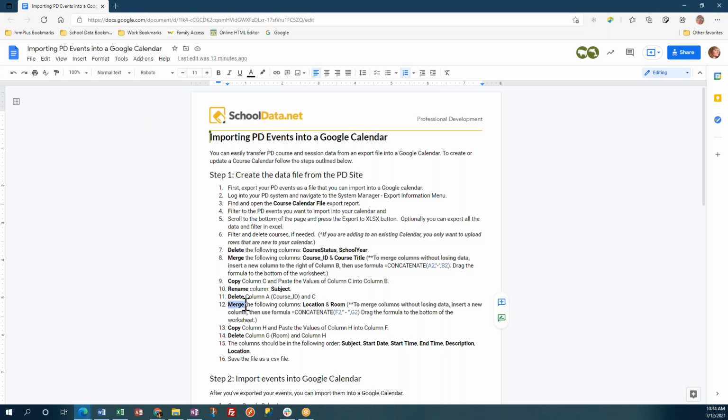Now we're going to merge again the following columns, location and room. We also want to put those together and not lose data. So we're going to use that lovely concatenate formula again, and we're going to do it to the right. And the nice thing with this one, we don't have to add a column because there's nothing to the right of column G.